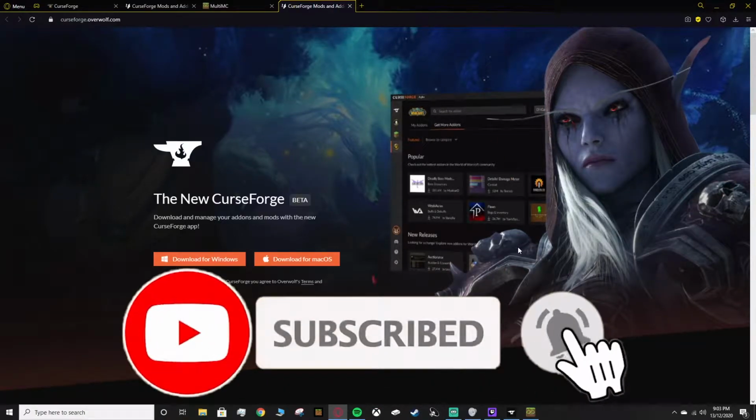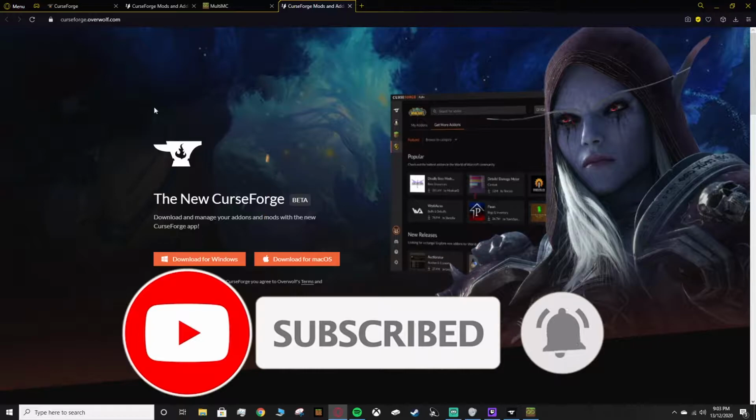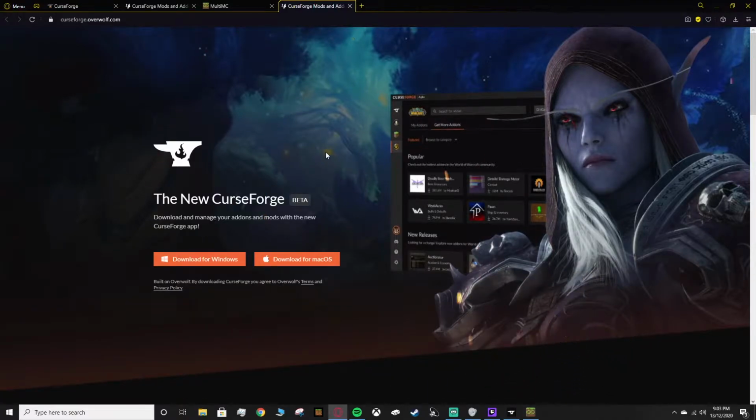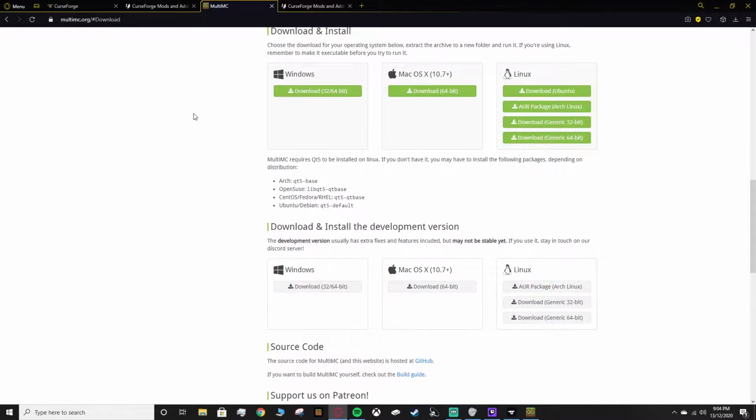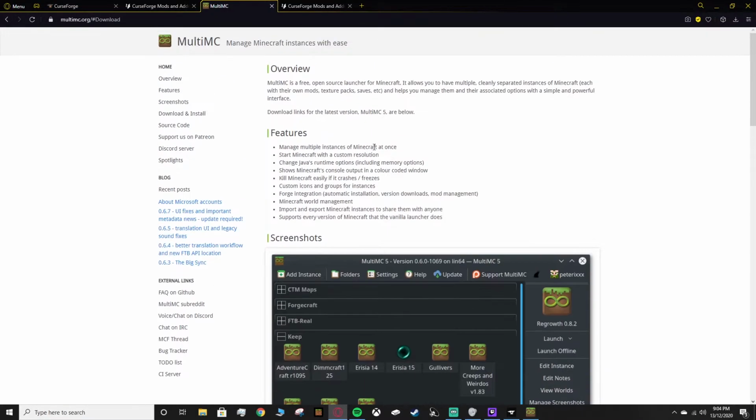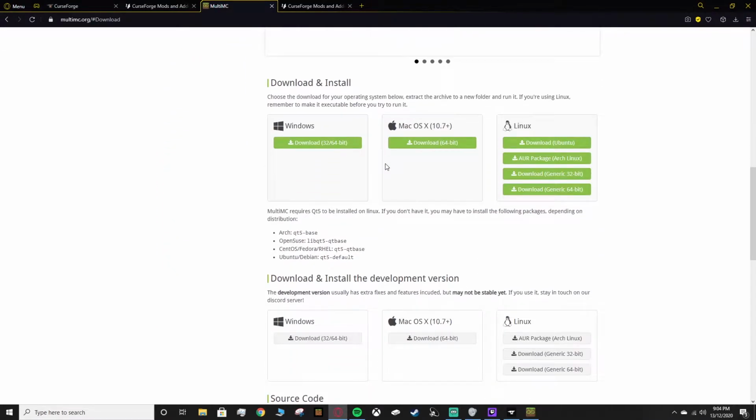Now, if you want to install a mod onto MultiMC, you don't actually have to install CurseForge. You can just install MultiMC. To get MultiMC, it's just multimc.org. That's the website. You'll end up here. You can click the download and install button, and that will put you to the bottom of the webpage, or you can just scroll down. Whatever's easier for you. And once again, you click the download, and that is that. So that's the first step done.